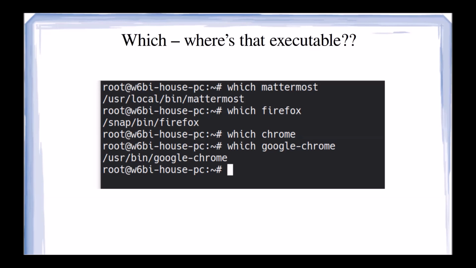Nice to know. And by the way, if you're logged in as root, you'll get a different search path as opposed to when you're logged in as your ordinary user, because there is a /sbin directory where executables that are intended for system administration are kept.